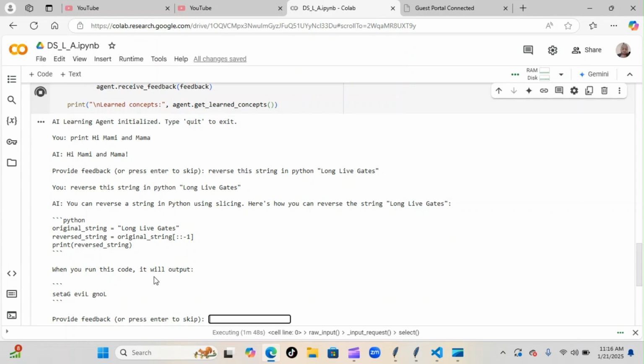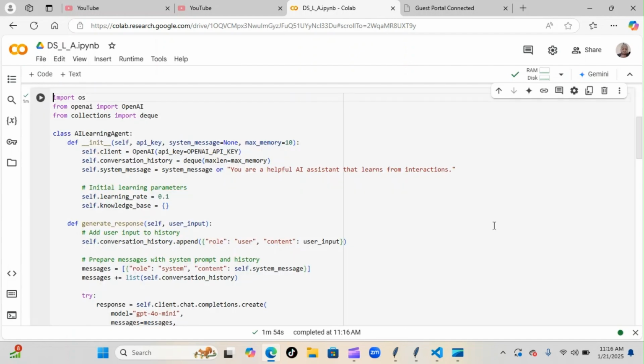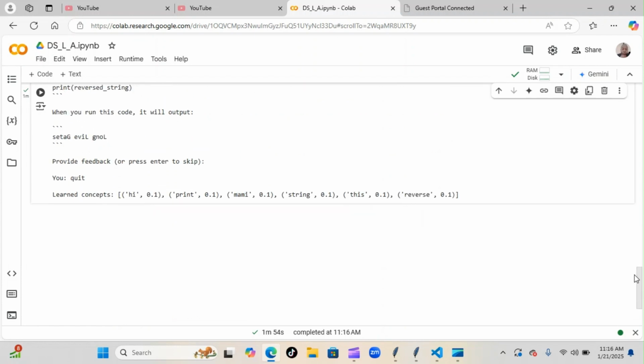But before I do that, let me show you what happens when I quit the agent. When we quit it, it will save the concepts that it learned to its memory. Let me go down and see if it actually started that process already. So yeah, you learned concepts: hi, print, mommy, string, this, and reverse. You can see it is learning concepts and saving these concepts to its memory.